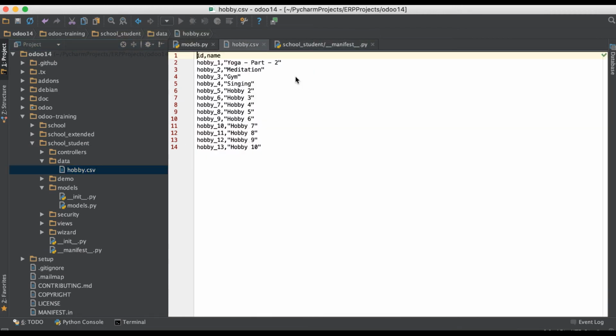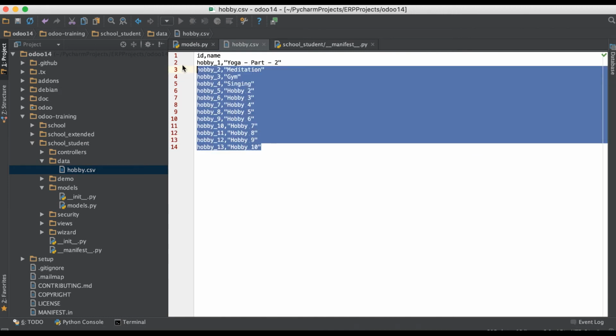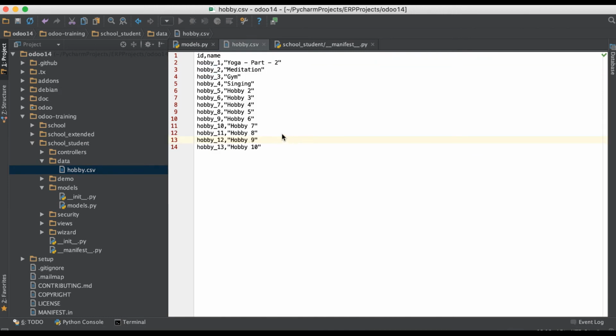And I hope you got useful information on why we need to use this id field, then why we need to use the model dot csv file name, and then the records you can mention. After that, if you want to change a record of the CSV file, you can just open the file, change any record, and just upgrade that module.